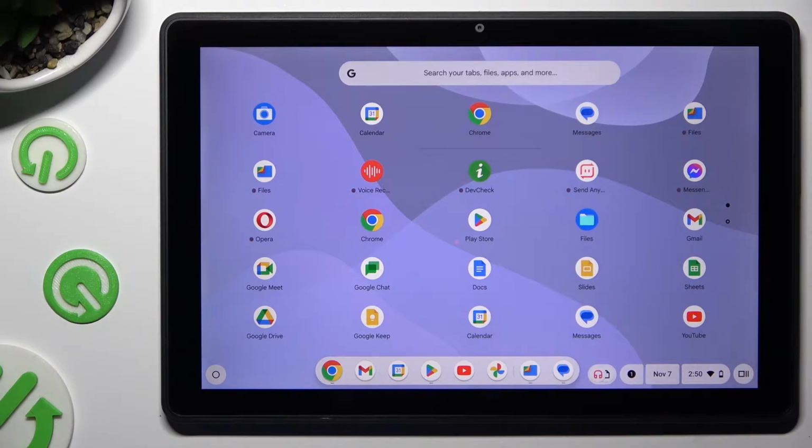Hi, in front of me is a Lenovo 10e Chromebook, and today I would like to show you how you can add photos to a text message.